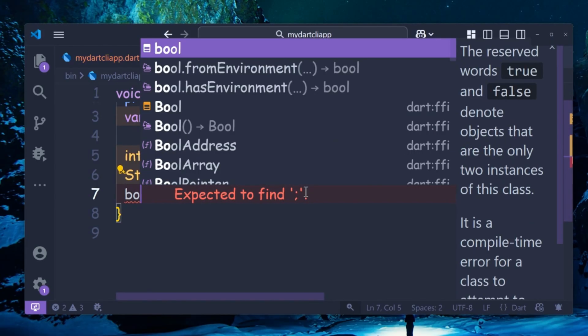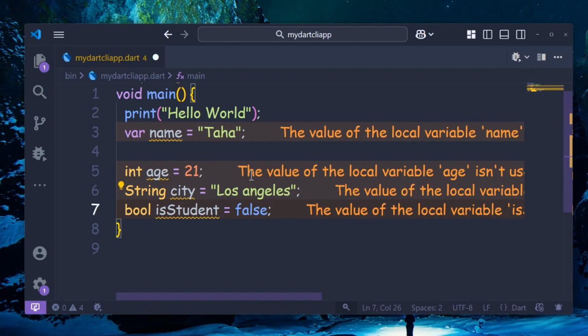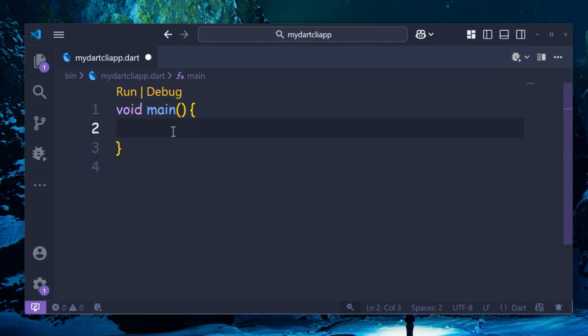Okay, so what about bool? Bool is short for boolean. This type only has two possible values, true or false. Here, we're saying Taha is happy, or is a student. And right now, we give it a default value like false, and that means he's not a student right now. Okay, so that was the different types of variables in the Dart programming language.